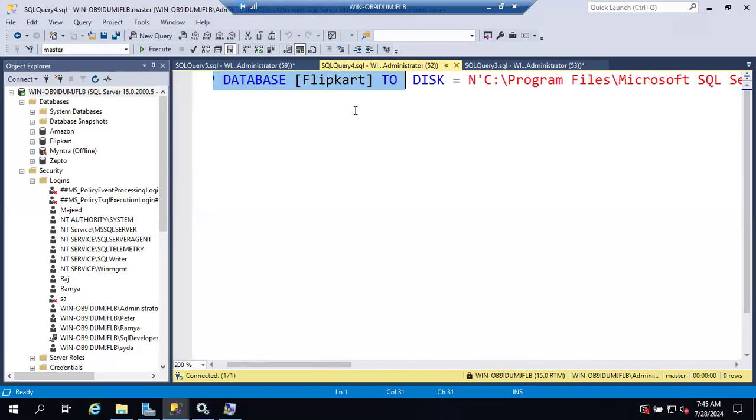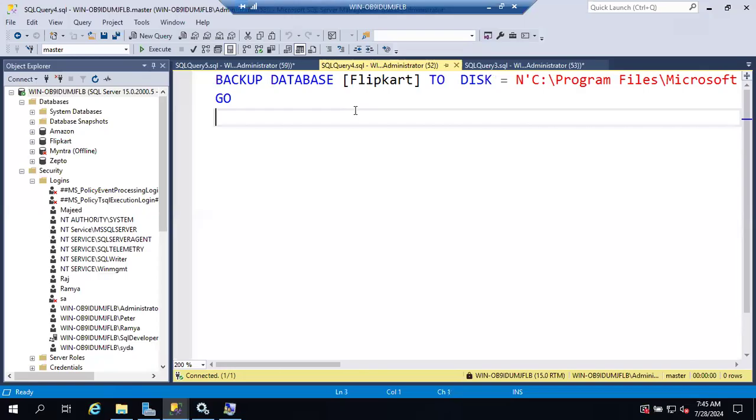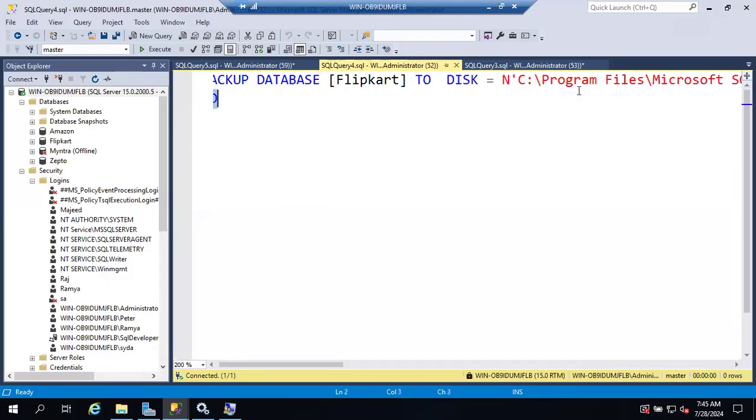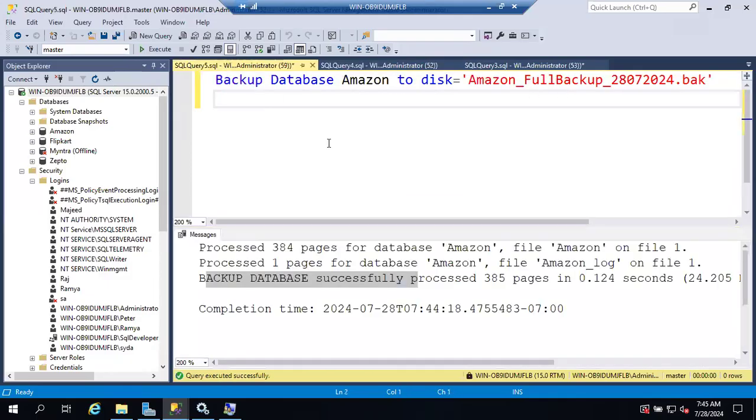See, this is the query generated when we are taking the backup. BACKUP DATABASE TO DISK equals path and file name .bak, and we have WITH NOFORMAT, NOINIT, NAME, the backup set name, SKIP, NOREWIND, NOUNLOAD, STATS = 10. These are called parameters, guys. But I didn't give any parameters, and still it was successful.